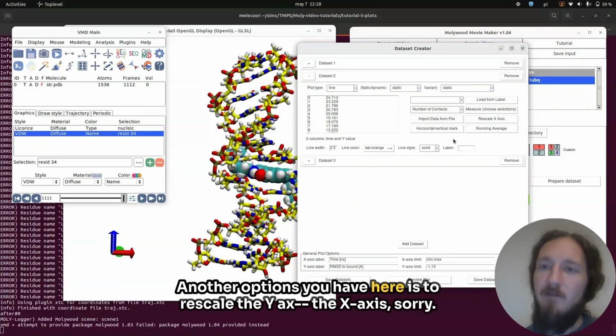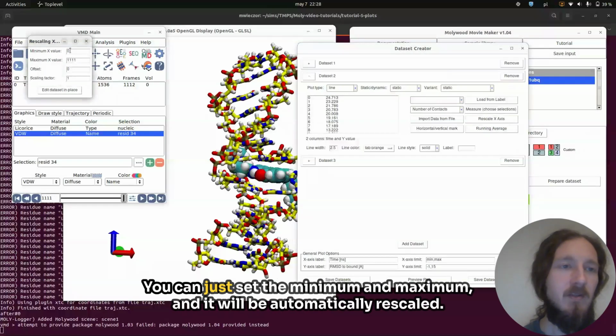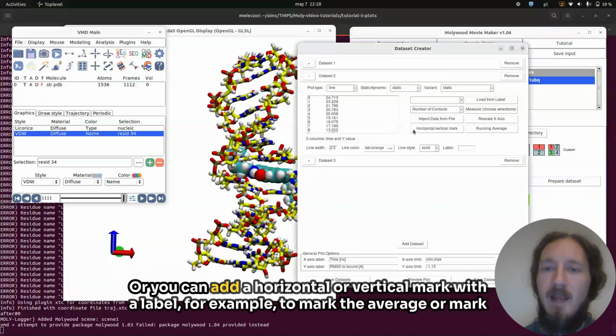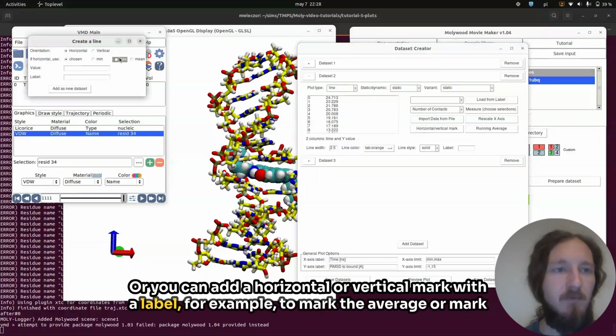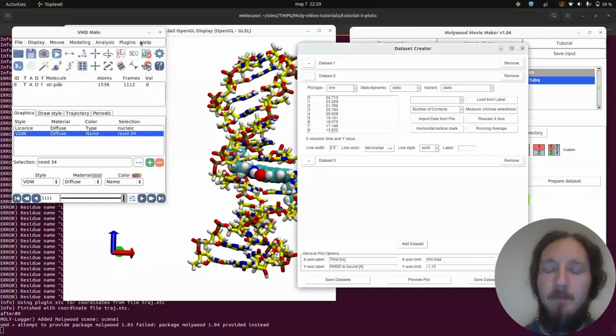Another option you have here is to rescale the x-axis. If your x-axis is in frames, but you want to convert it, for example, to time, you can rescale. You can just set the minimum and maximum, and it will be automatically rescaled. Or you can add a horizontal or vertical mark with a label, for example, to mark the average or mark some event as a vertical threshold.